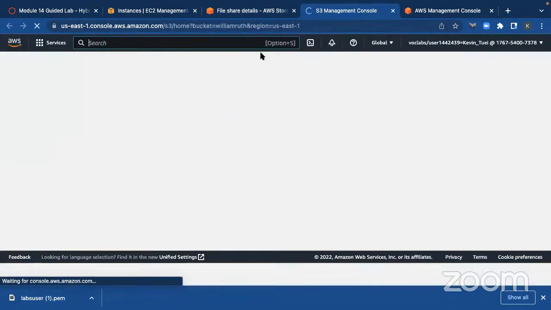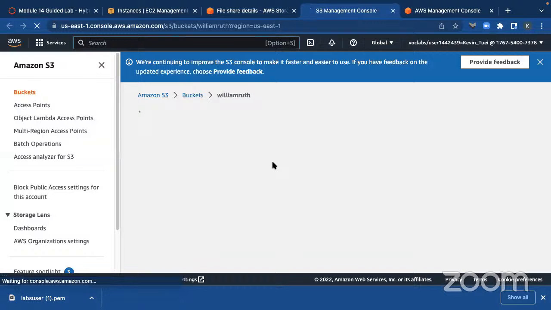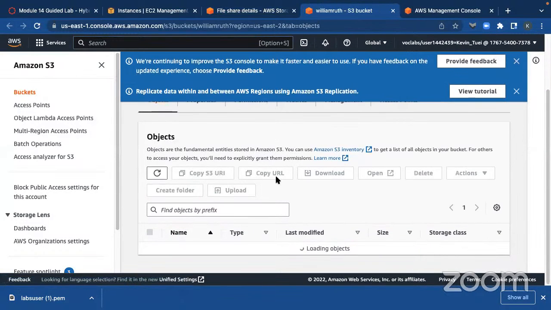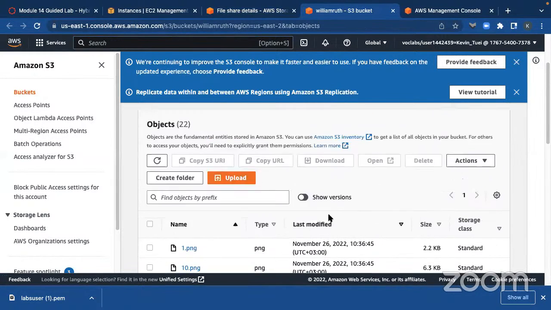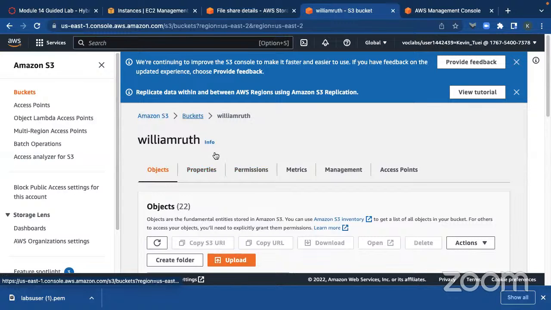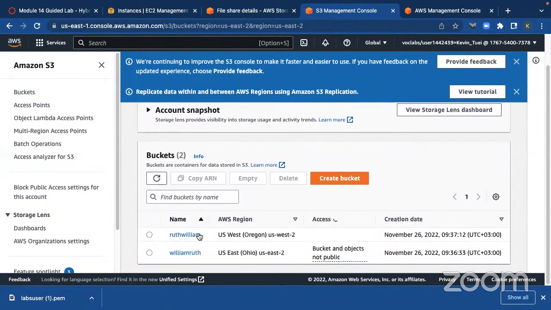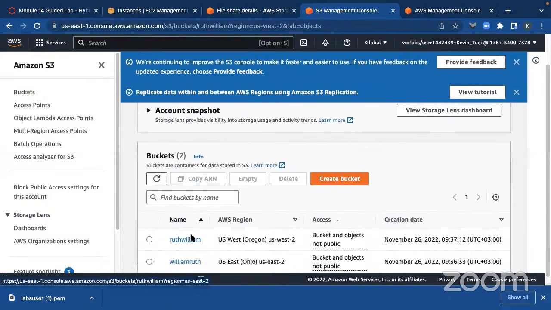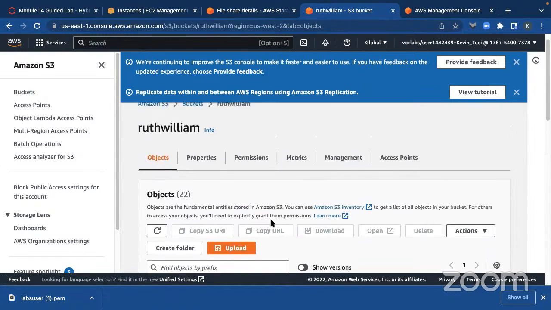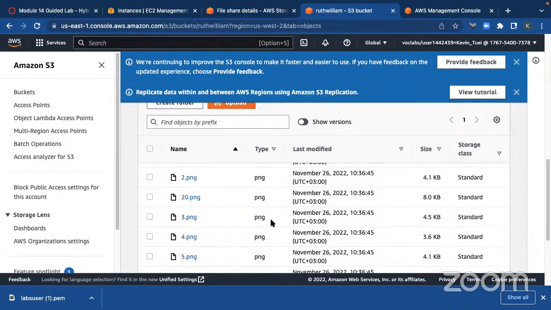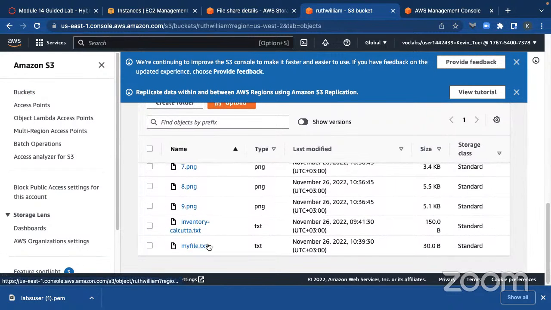So let's confirm that this William Ruth was in the Ohio region, US East 1. I mean the US East 1 availability zone. So if I go to Ruth William, which is the Oregon region, if I just scroll up, scroll down, I see the file called my file.txt, which I created basically from my file.